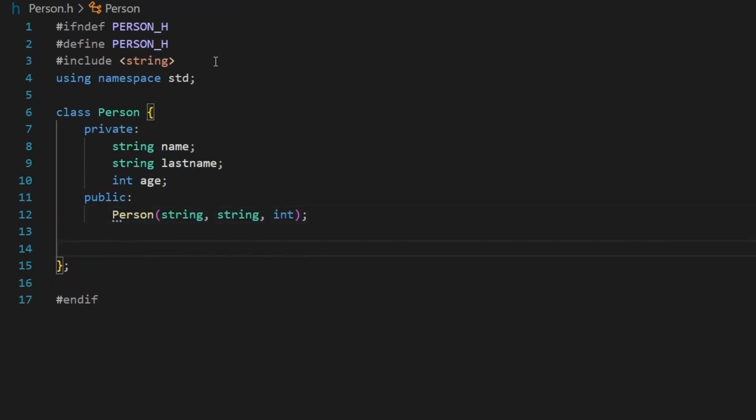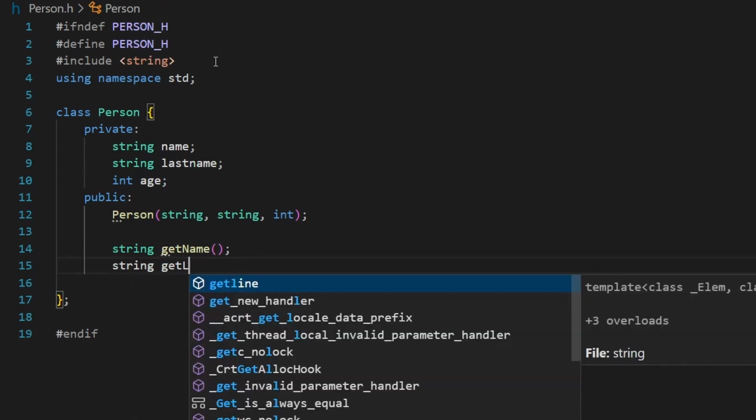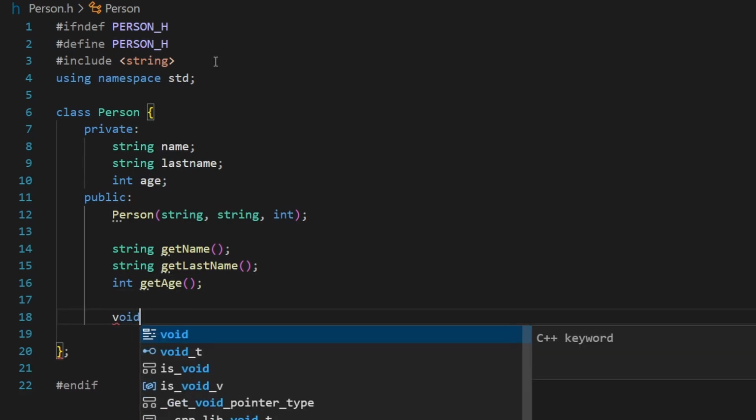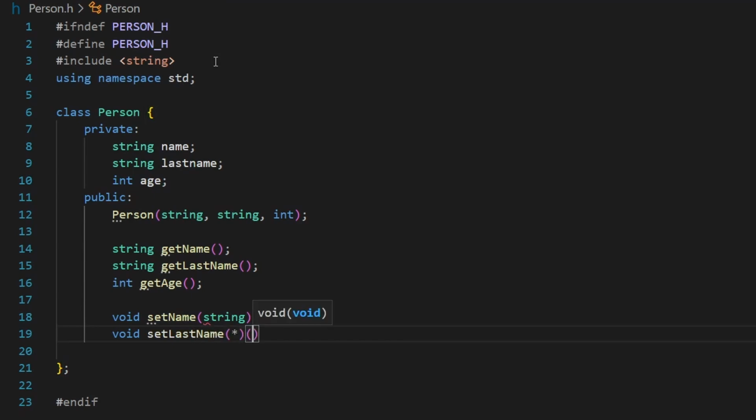Now let's go ahead and specify some getter and setter functions. So let's say string getName, like this. And as you can see, this is only the declaration. So I'm going to say again right here, string getLastName, like this, and int getAge, like this. Okay, now for the setter functions, I'm going to say void setName, like this, and I'm going to pass a string for it. I'm going to say here void setLastName, and also I will pass a string for this. And lastly, we'll have setAge. I'll pass an integer. Now as you can see, we have finished declaring our person class.